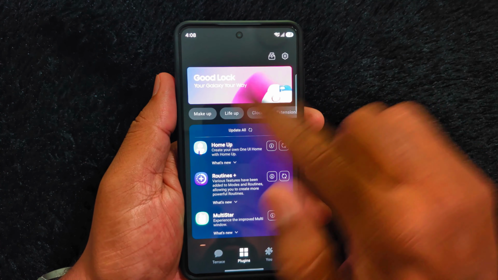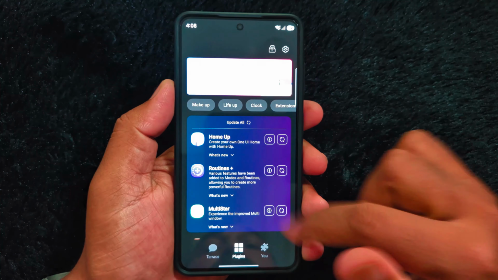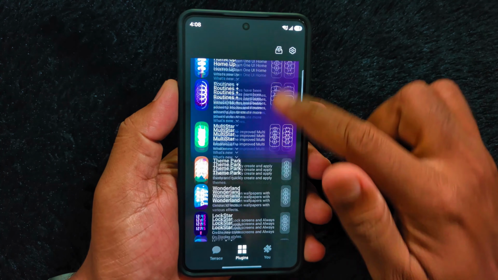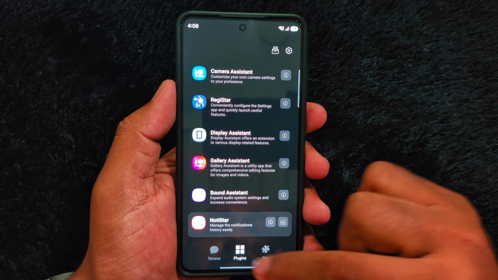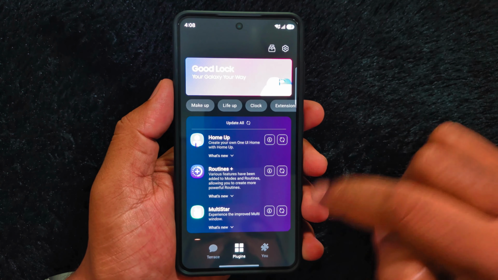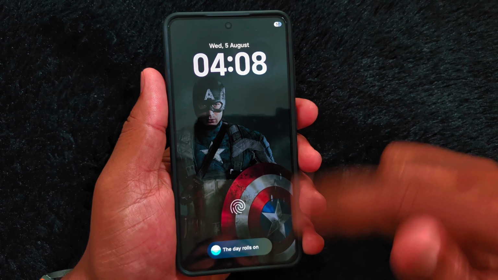Samsung also provides additional AOD customization through Good Lock Lockstar module on supported Galaxy devices. Check the links in the description for AOD customization using Good Lock app to your Samsung Galaxy phone.